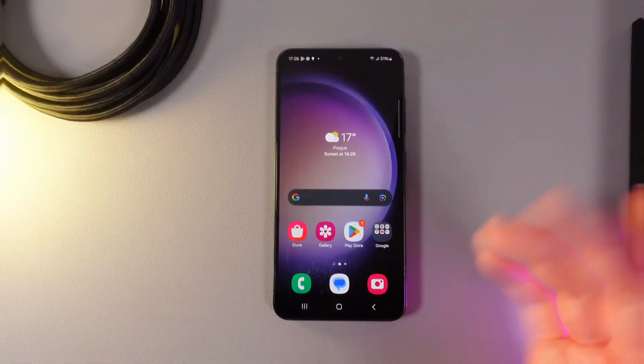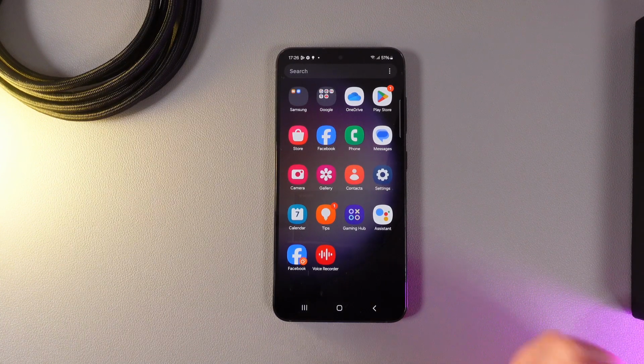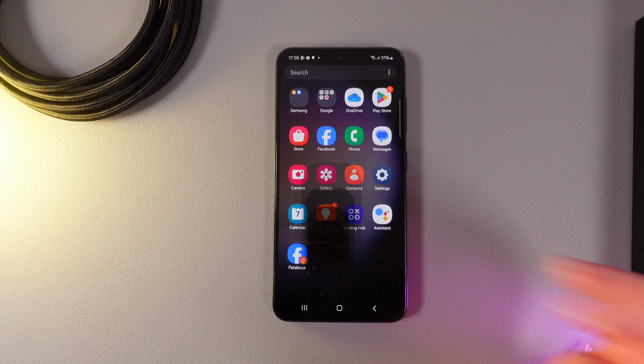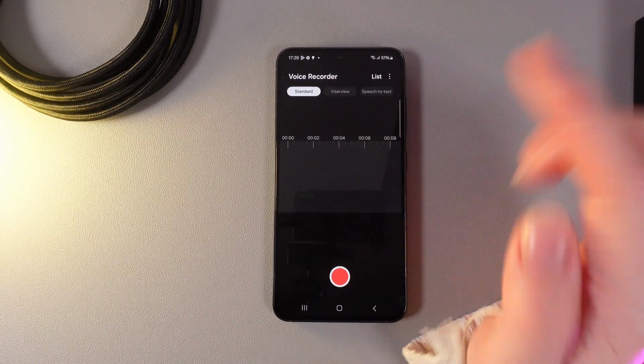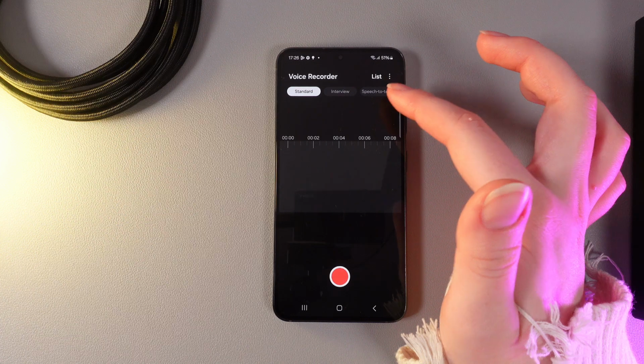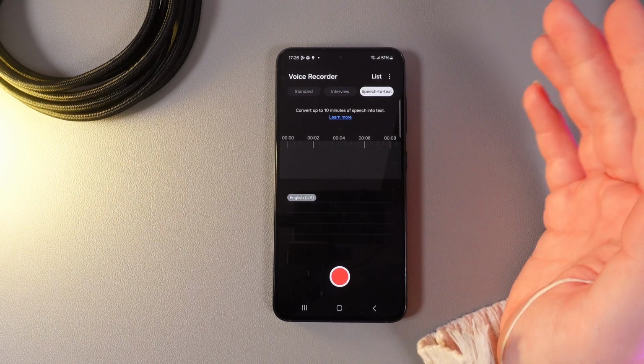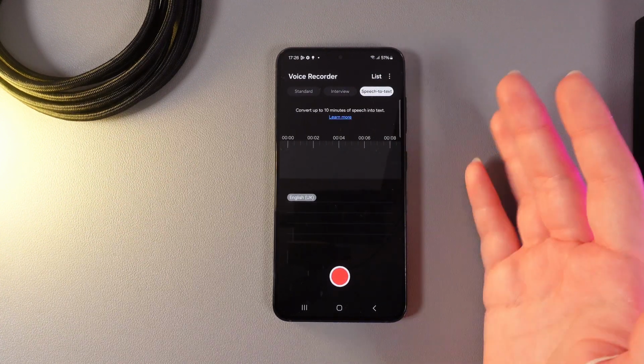Let's get started. So, as a first step, we would need to open this app, which is named Voice Recorder, and click on it. Here, at the upper part of your phone, we would need to go to this tab, which is named Speech-to-Text. Click on it, and here it is. Now, let me tell you how this function works.